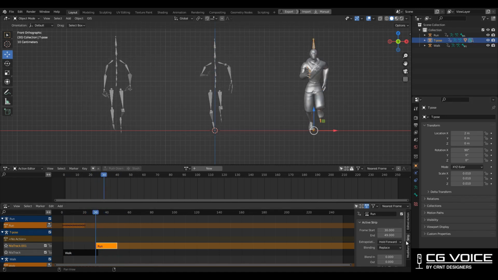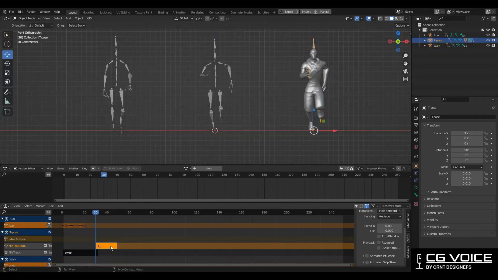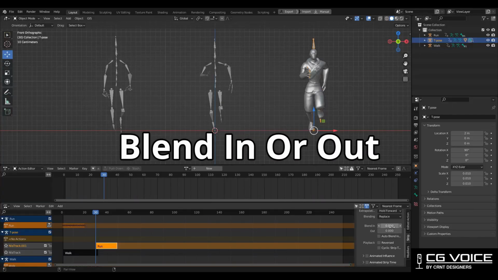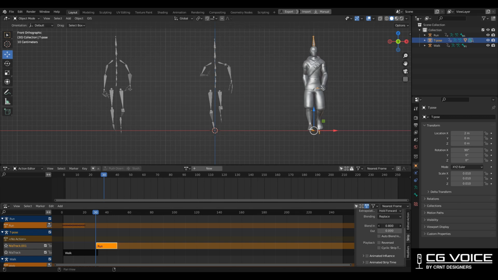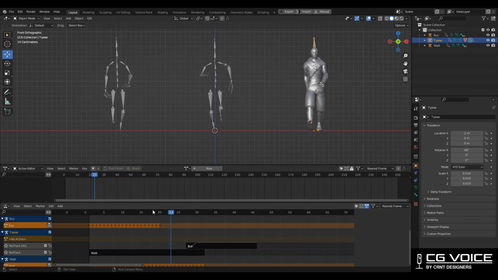And in this case we get this blending option. So if you select this run animation, then you can blend in or out. So just increase the keyframes a little out there. And now you can see I am able to blend this animation. It's very important to get a smooth transition in this.